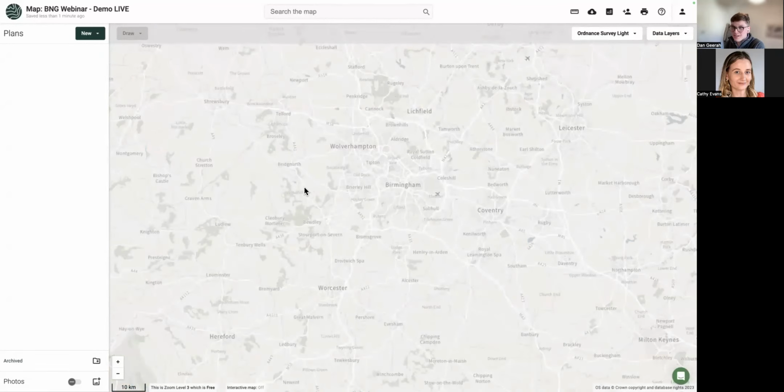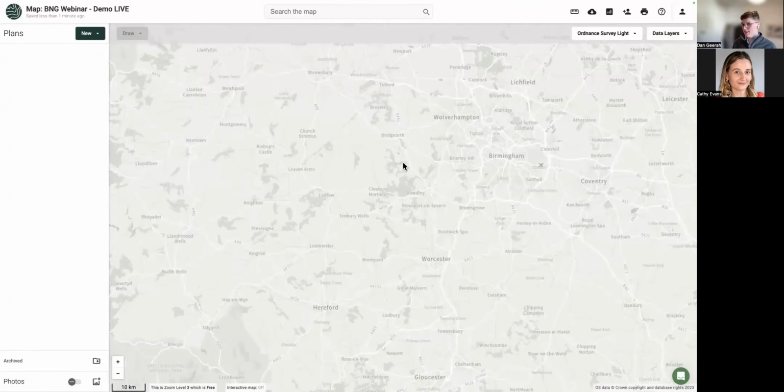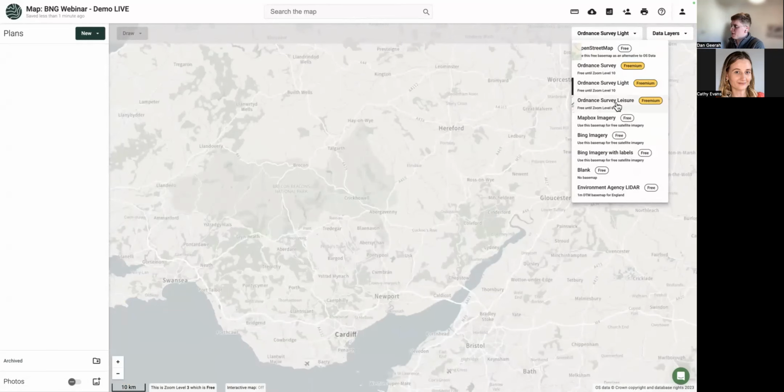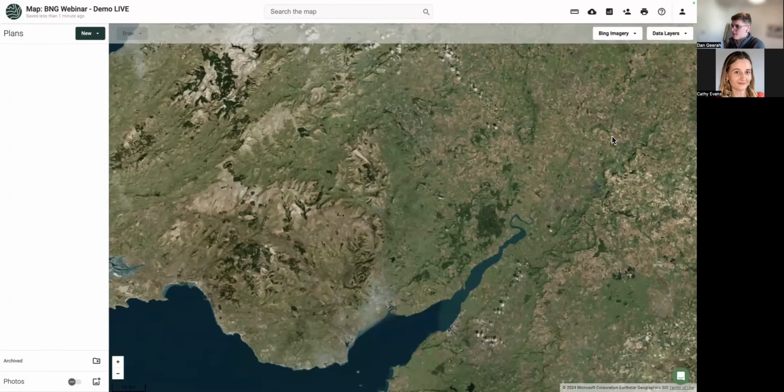I really like Ordnance Survey Lite. So if you're an Ordnance Survey partner, you can obviously wire in your API key. And if not, you do need to purchase credit either directly or indirectly to make sure you can use this data set. And the other one I will be using as well, just to compare, is the Bing imagery.